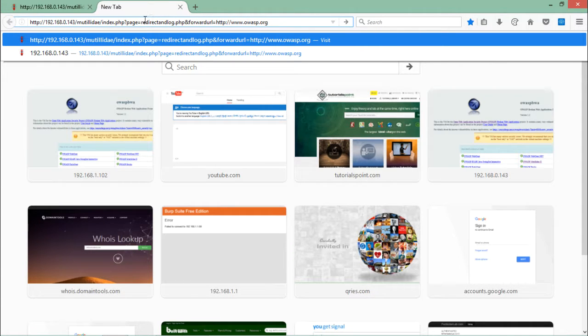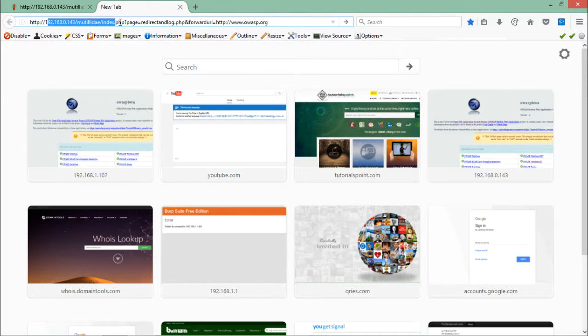If we read this link carefully, you will see that it's accepting another parameter called forward URL, and here is the URL to which we get redirected if we click on that link. So our main goal with unvalidated redirects is to try to redirect the user to some different website.